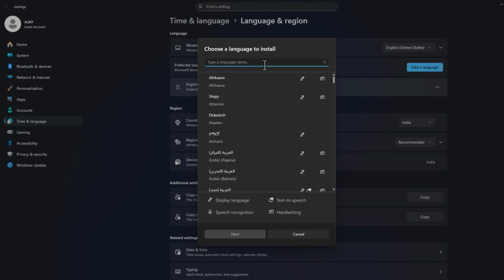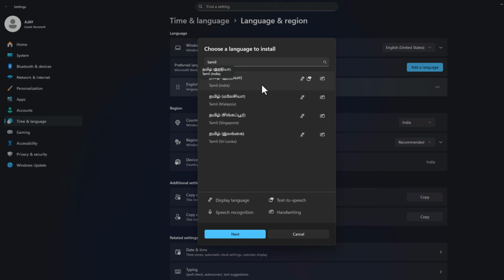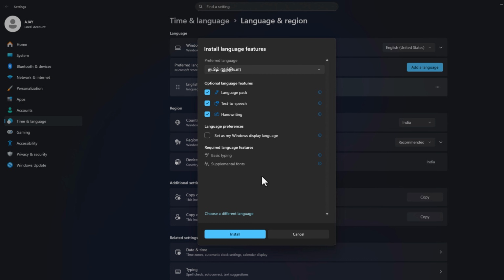language you want. For example, I'm going with my Tamil language. Just type the language and depends on the country. You just need to select the language, guys. I'm in India, so I'm selecting Tamil India and then select next and then select install option.